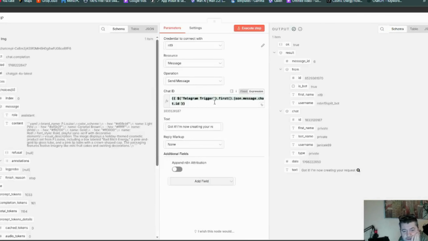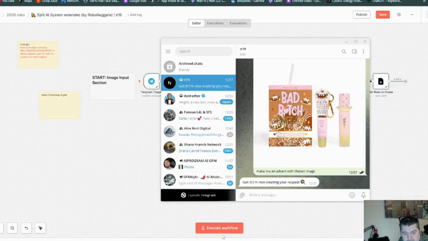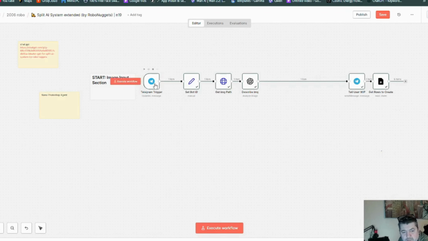We got the information back, what tokens it's used. Now it's creating your request. Obviously this isn't linked up to all the other bits that we would have, that'll be for later videos, but that just shows you the information. And what did it say here? So now it's telling you it's got the information, it's getting on with the request. So that's a basic string, how you would set up Telegram.